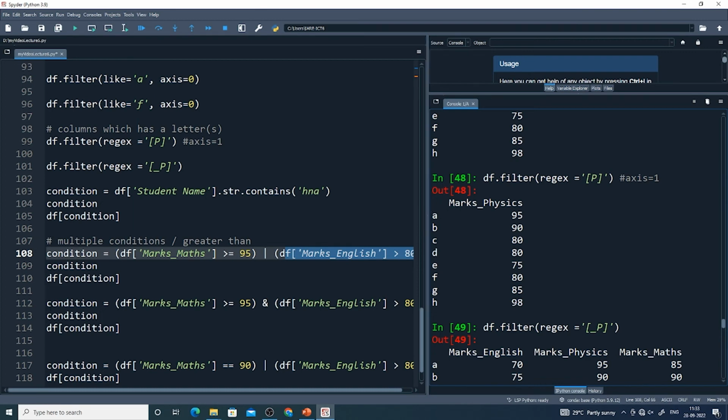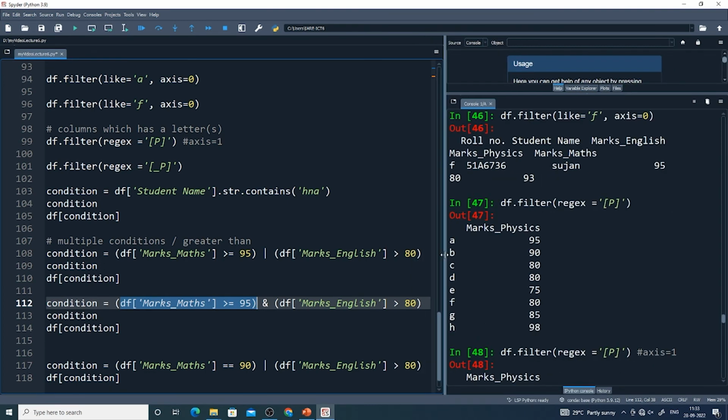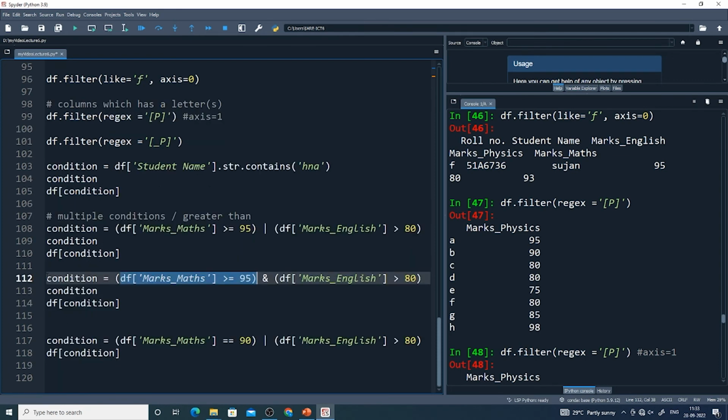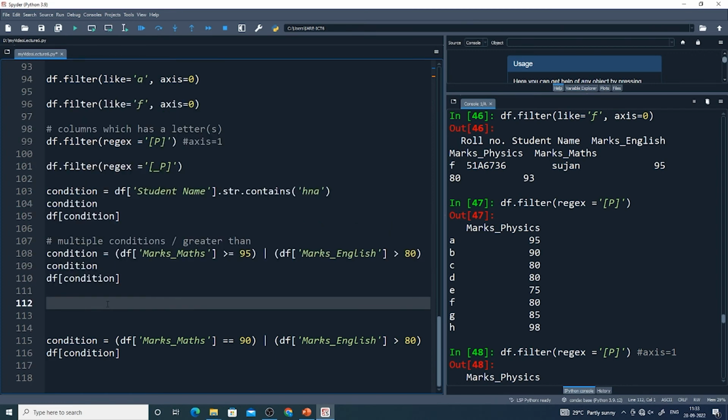Then let us see the other one, that is marks mathematics greater than or equal to 95. First condition is same. Yeah, second condition is also same. I think it is just repetition. So let me go to the next one. I don't need this. It is repetition.